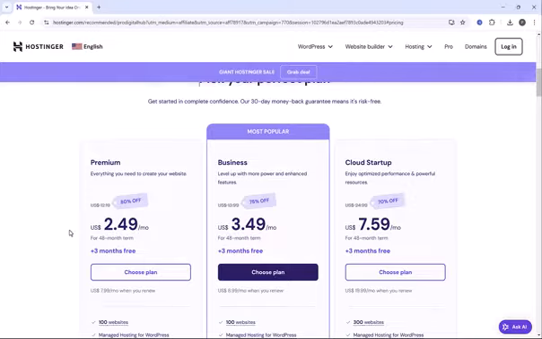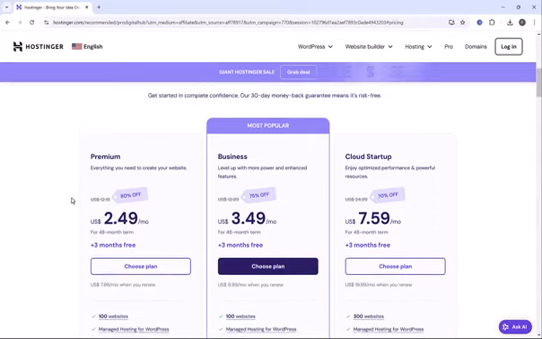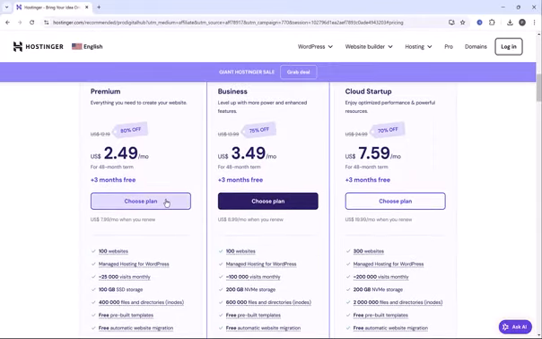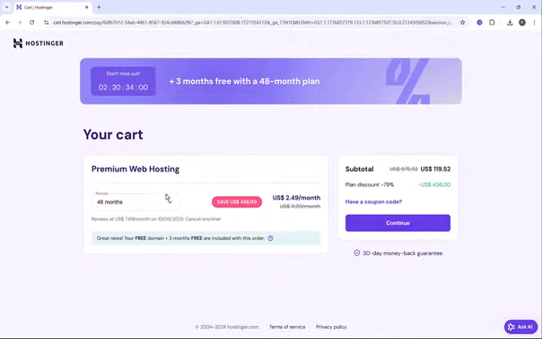Hostinger offers 3 hosting plans, but we're going to start with the first one, Premium Plan. You can easily upgrade to a higher plan later if your website receives a high volume of visits. Note that with each plan you get a free domain. Click on Choose Plan. And now we're going to select the hosting period.